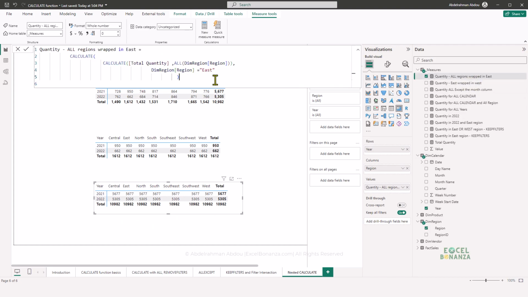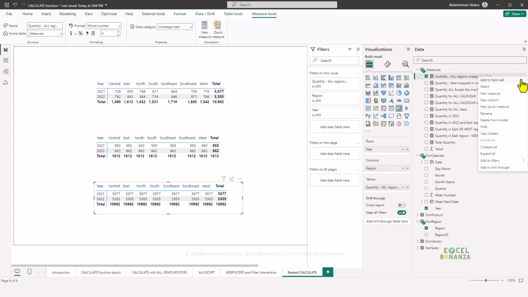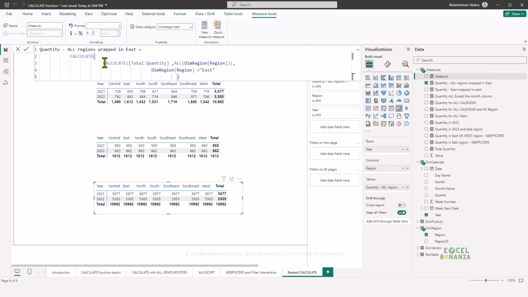But if we do this the other way around and we reverse the position of the filters in the calculate, or basically we make the inner calculate the outer calculate and vice versa. So if we make the all regions here be the outer, and then this one will be the inner calculate, and let's make sure we have the correct brackets applied and everything. So yeah, the outer is going to be all the regions, and then the inner is going to be the east. So this way, this one is going to be executed first, and the inner one is going to be executed second.